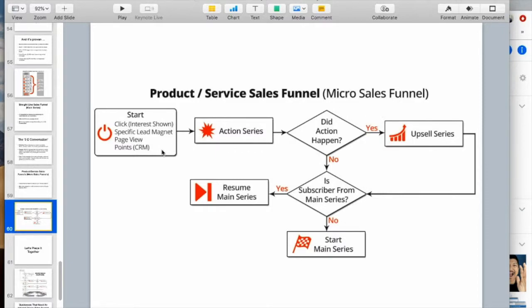So in the beginning is a start. This start happens a few ways. Either they click on something, or they downloaded a specific lead magnet, or they viewed a certain page on your website, or they landed on a certain flow or conversation inside a bot, which can trigger an event, trigger this sales funnel, or just using points.